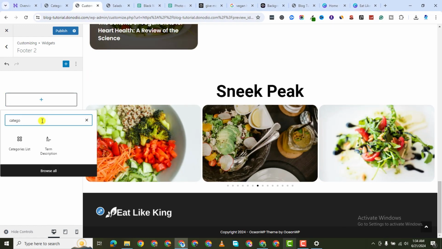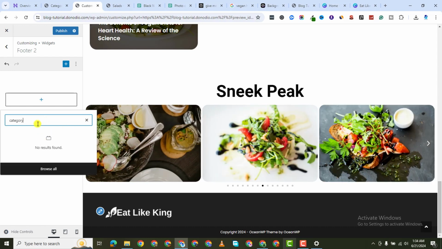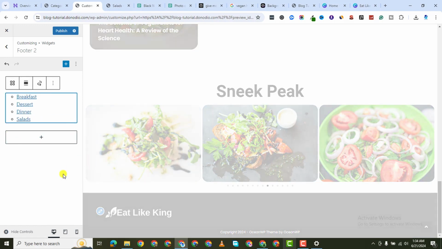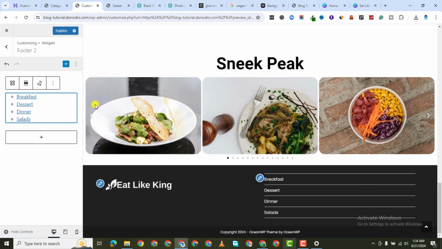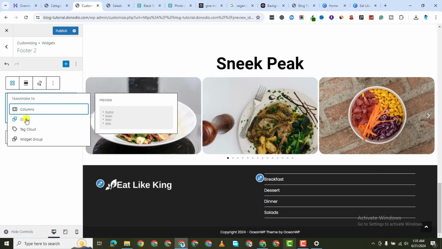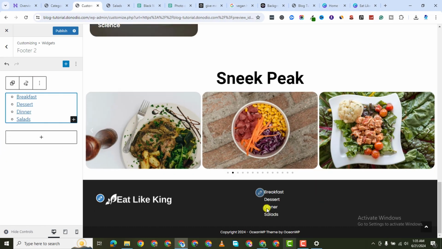Category, not category. Category. Click on that. Okay, categories list. So this is what it gives me. I don't like these lines here, so I think there is a way to change them. I'll click on this and then I'll say group, and you see it now shows me this way.